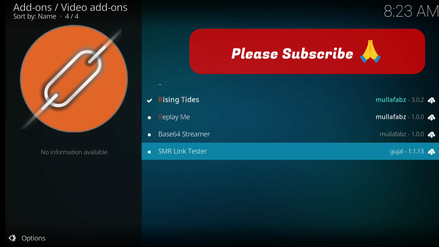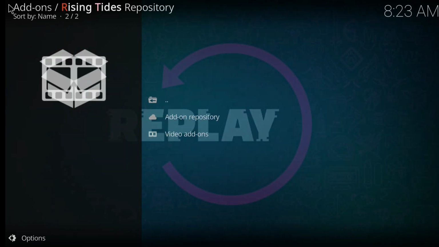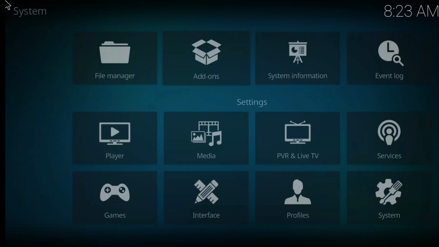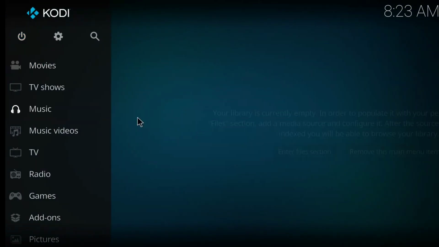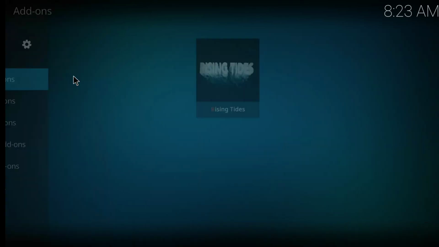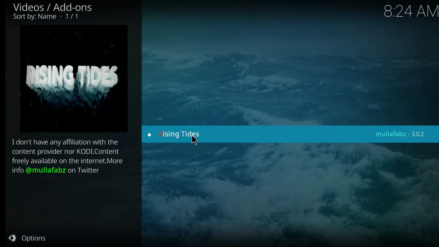If you want to use this add-on, you have to go back to the home page, and you click on add-ons here. You can already see it. You click on video add-ons and you click on this. Once you open this, you'll be able to access all the contents of this particular build.